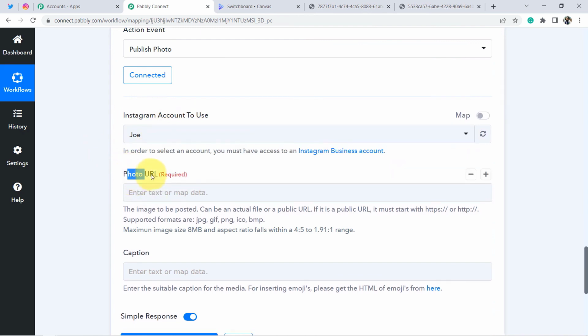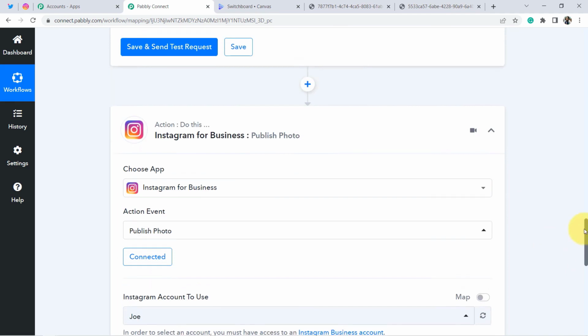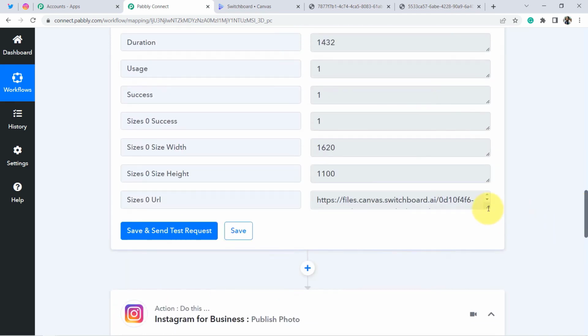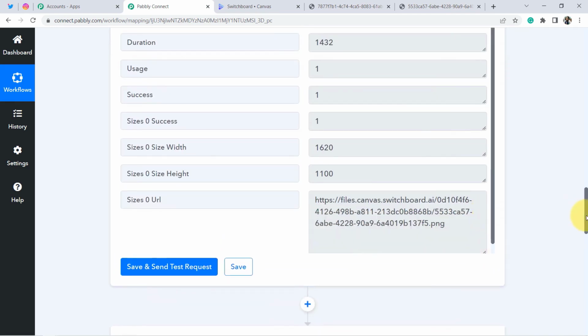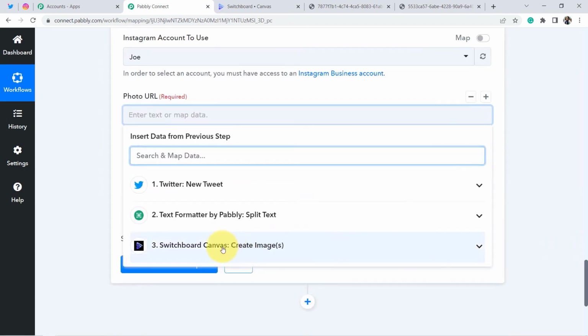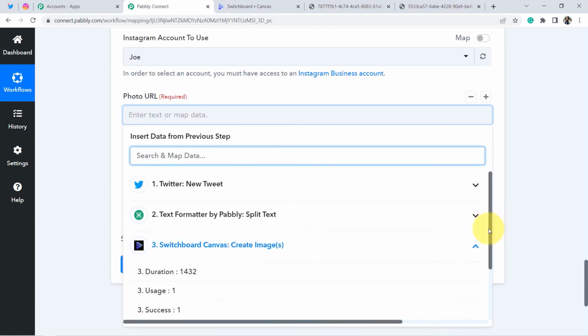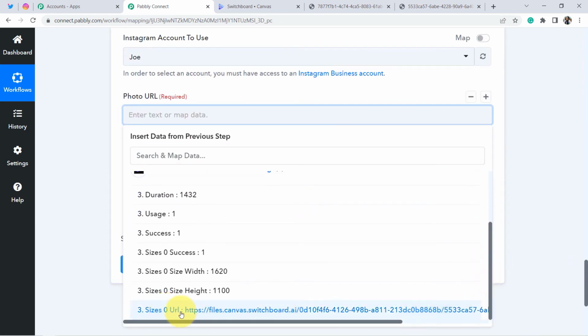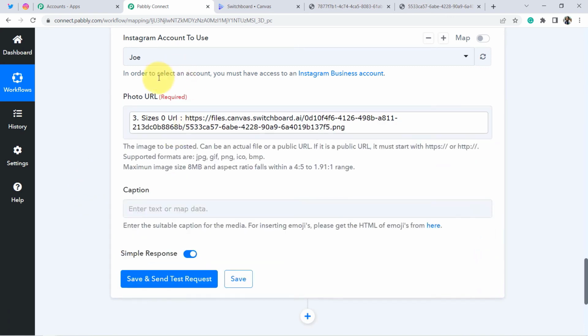Now it is asking for the photo URL and the caption. Well, I just have to fetch my photo URL. I have created my photo automatically. I am going to map the same. Again click here and map your photo URL from the switchboard canvas step. And where is the URL? Okay, let me search for the same, and here is the URL of my image.